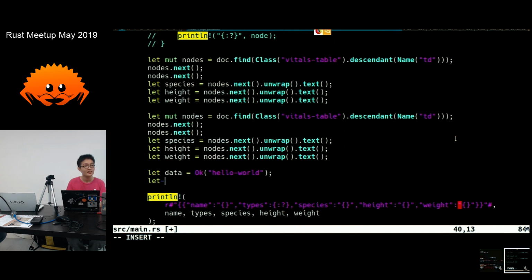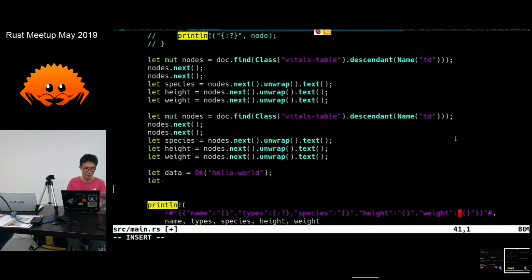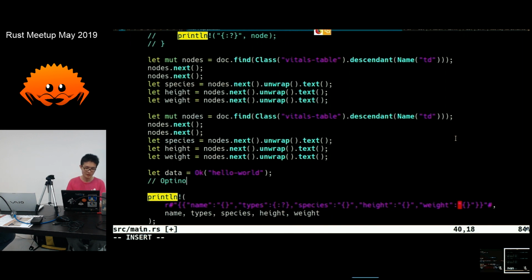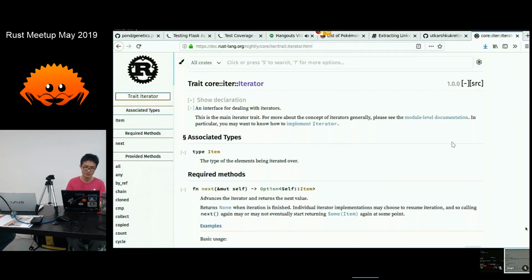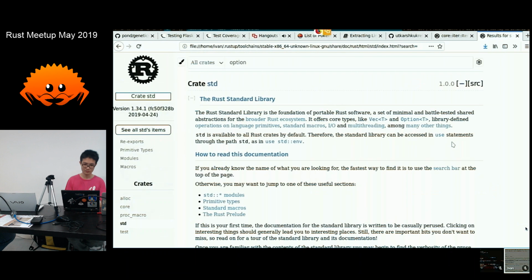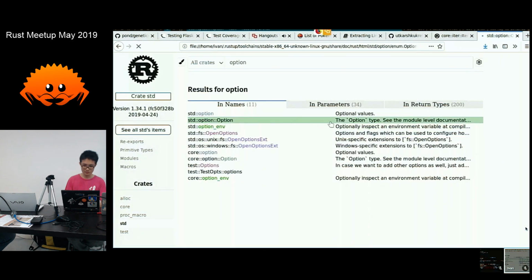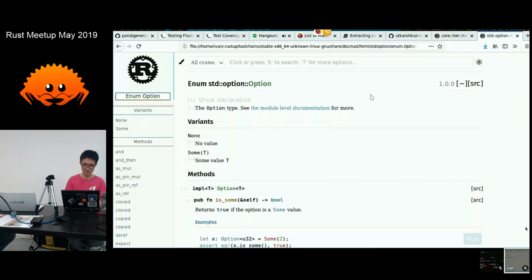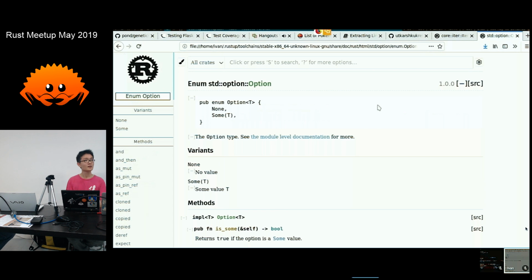So we have option. Or maybe I should just show this. Option is an enum basically, the usual kind of enum. It can wrap different kinds of data depending on what you declare. I think some of you have heard of the terminology algebraic data type.